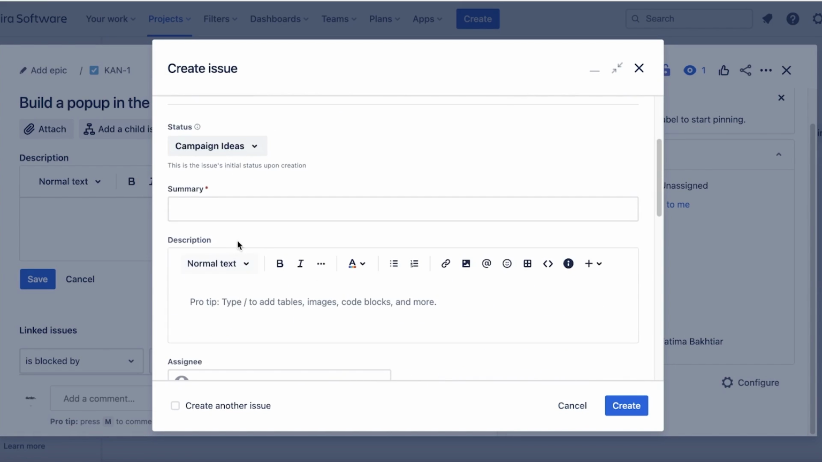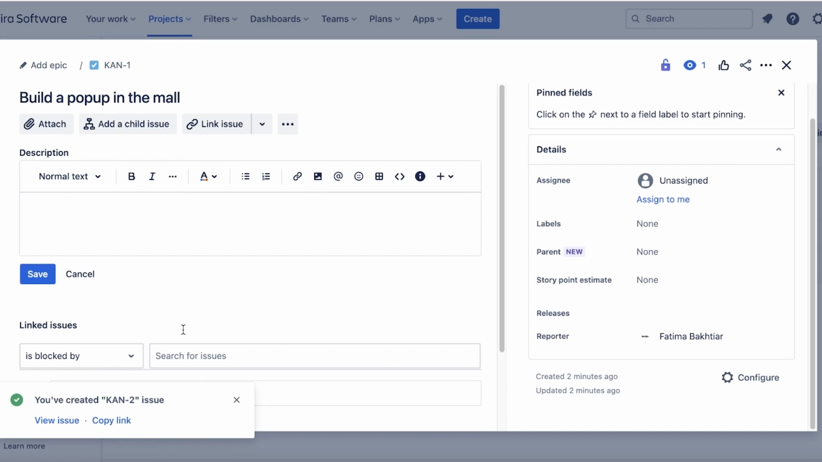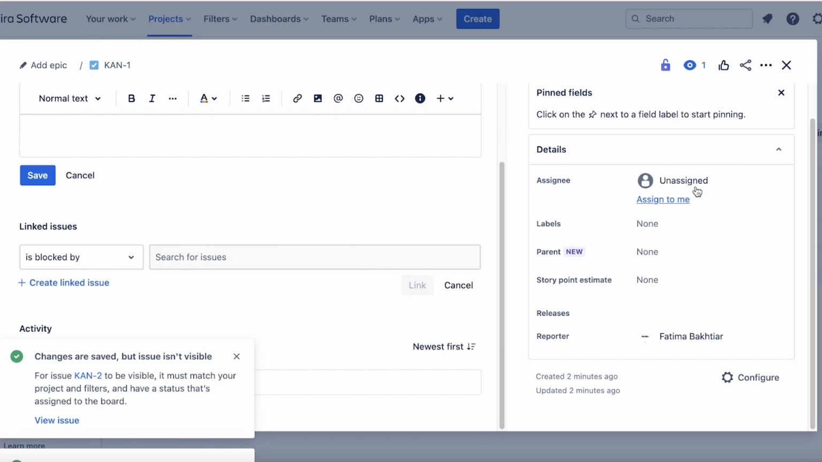We can add that, and you can add a summary of the epic, so V2 of the pop-up like this. And then after that, you can add descriptions, labels. So you can add your own labels, parent issues, due dates as well, like this. And then just click on create over here. This will add a can-to issue.